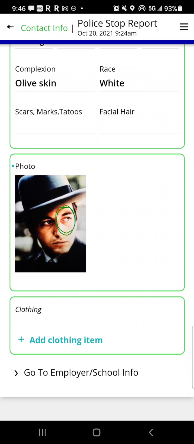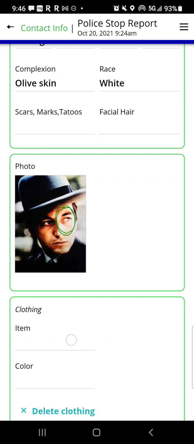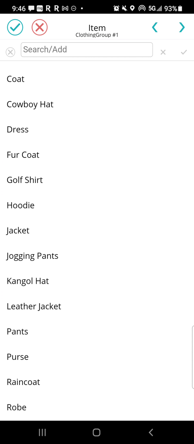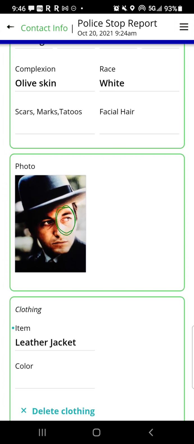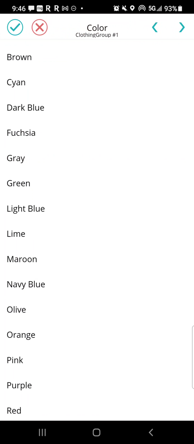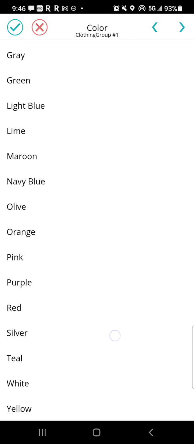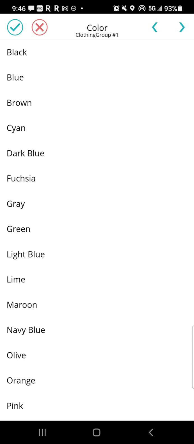Okay. If you want to indicate something about their clothing, there's an add clothing item. I'll tap item, and we'll say that he had on a leather jacket, right? We hit the check mark. Okay. What color was it? We'll go in and choose, we'll say that it was a black leather jacket.